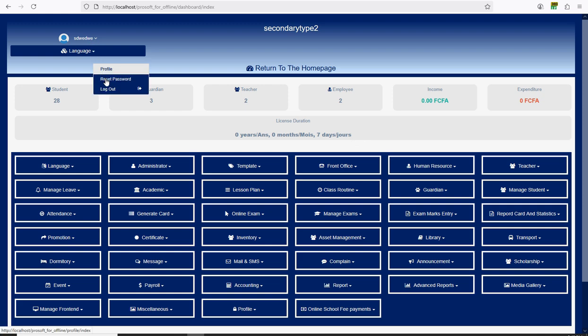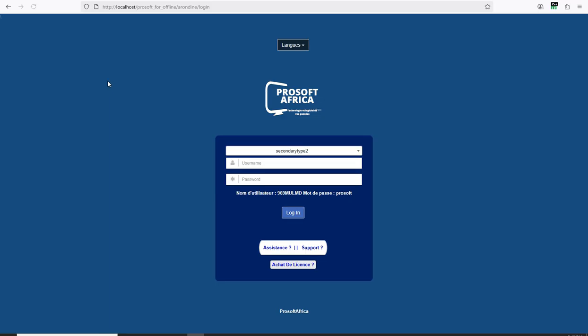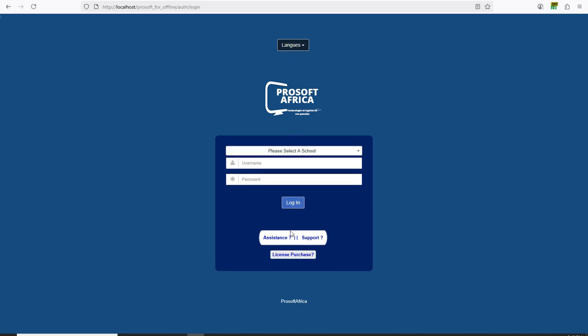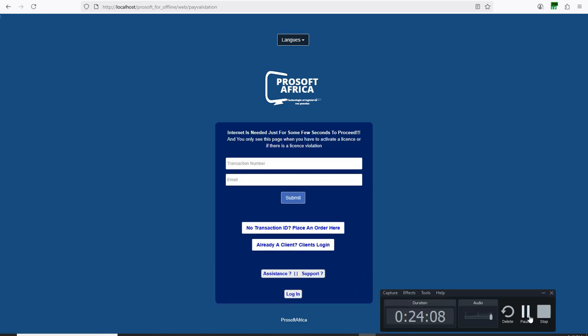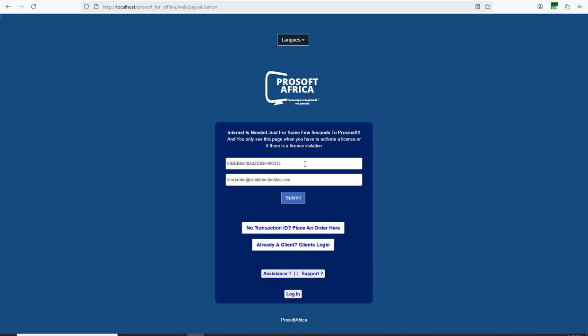So you have to put two things, the license and the email. You come here, you log out. Once you log out, you change to English and take license purchase. When you click there, you must have purchased a license from us. I have just pasted here at the top the transaction number, and I've pasted the email that I bought my license with. They must match.